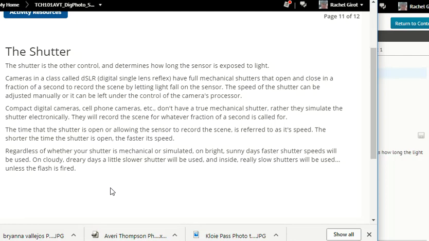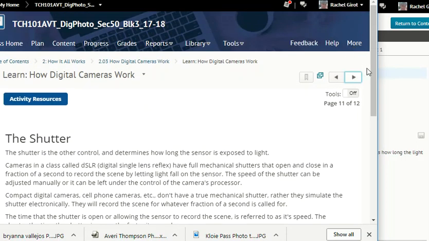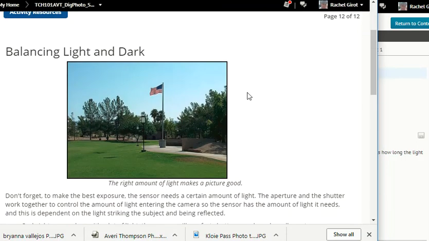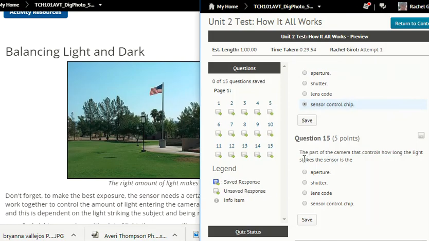Regardless of whether your shutter is mechanical or simulated, on bright sunny days, fast shutter speeds will be used. On cloudy, dreary days, a little slower shutter will be used, and inside, really slow shutters will be used unless the flash is fired. And if you are trying to photograph the stars in the sky at night, or if it's dark and you're trying to get lights, you're actually going to hold that shutter open for a really long time. And the part of the camera that controls how long is the shutter.